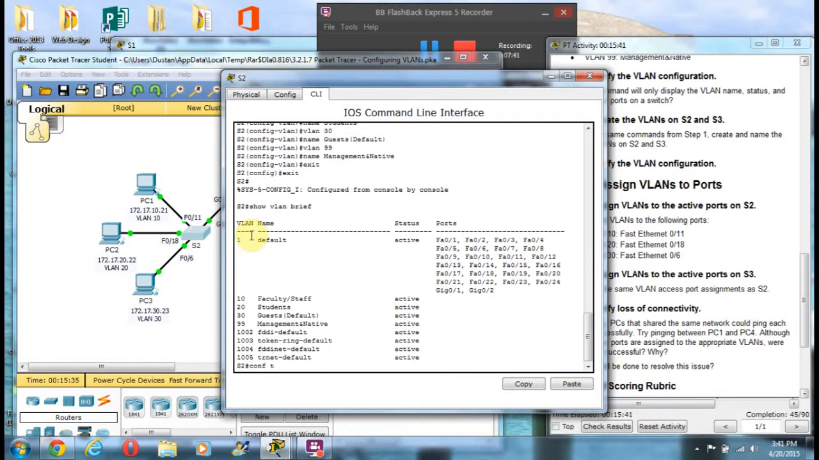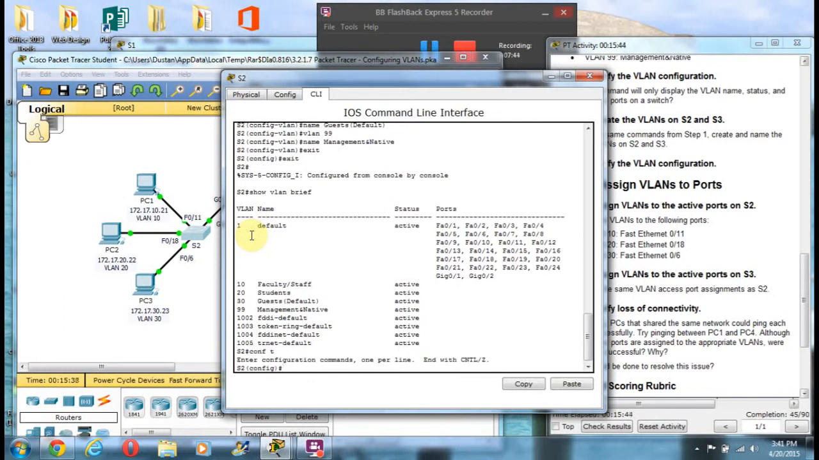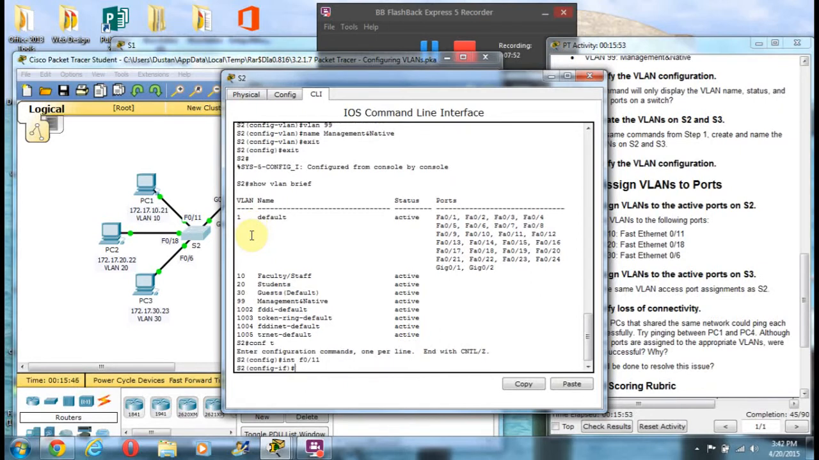But anyway, go on Switch 2, and we're back in. Go to conf t, get in config mode. This time you want interface f0/11, enter. And this is the command you want: switchport mode.